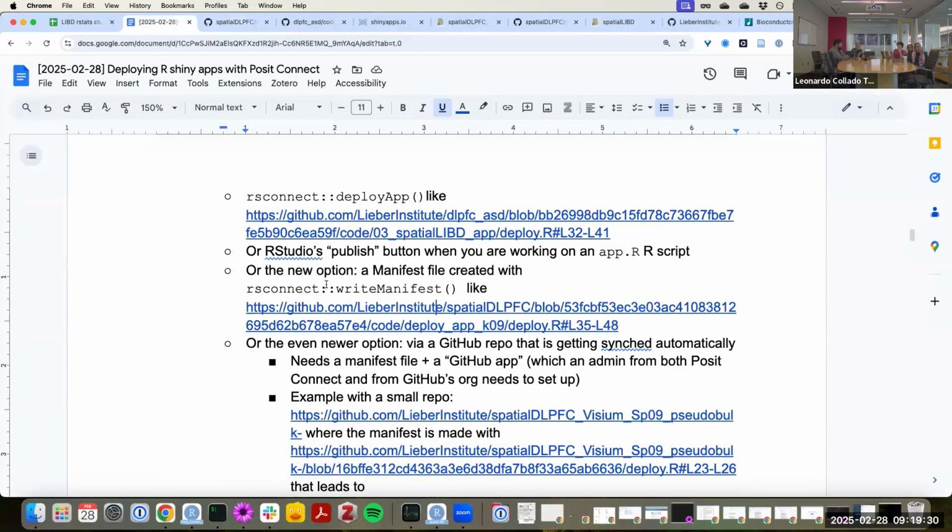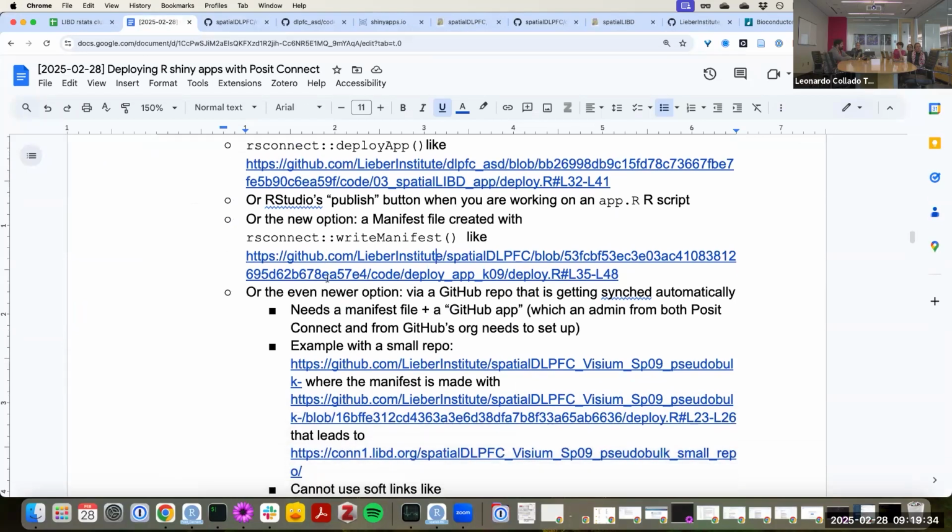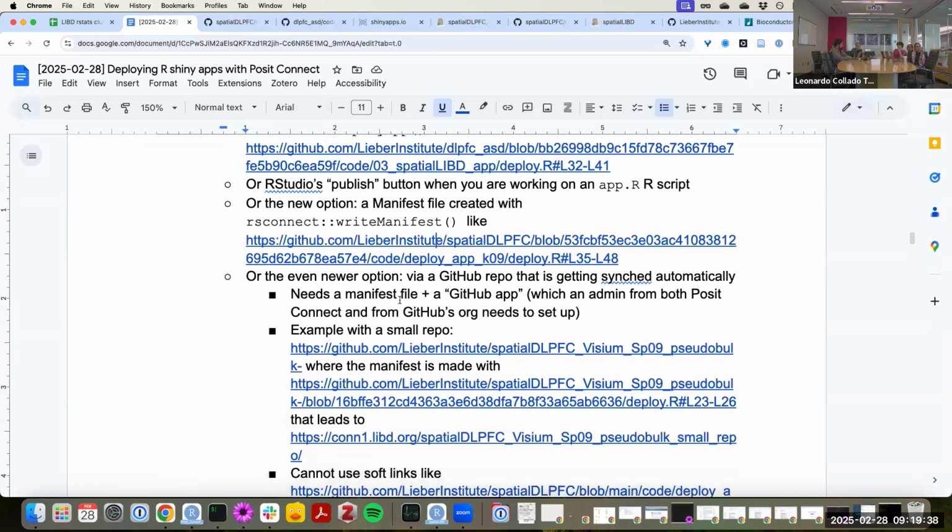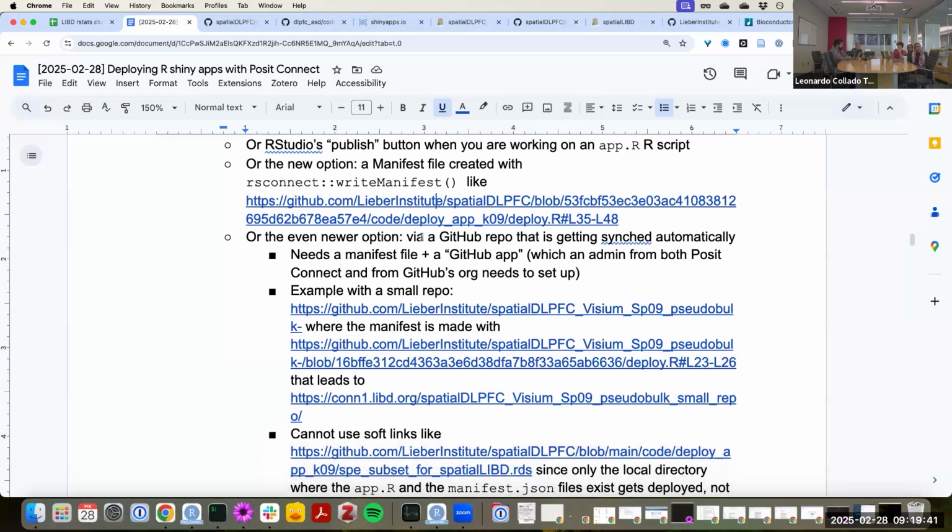Once you have that manifest file, now you can configure something on Posit Connect. If you have a GitHub repository where you have the app.R file as well as the manifest.json file, you can basically configure Posit Connect to check that GitHub repository automatically and get all the files from there.